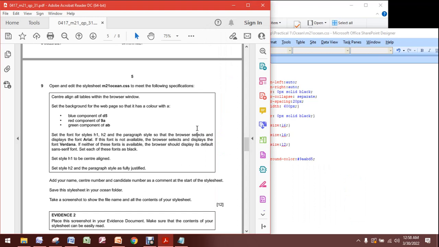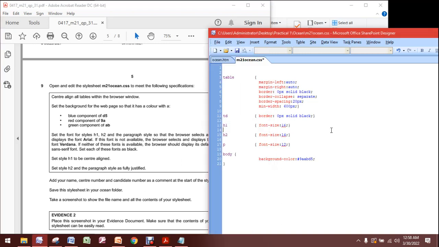Set the font for H1, H2, and paragraph style so that the browser selects and displays font Arial. If this font is not available, the browser selects and displays Verdana. If neither of these, the browser should display a sans serif font. Set each of these fonts as black. Right, so these come together.